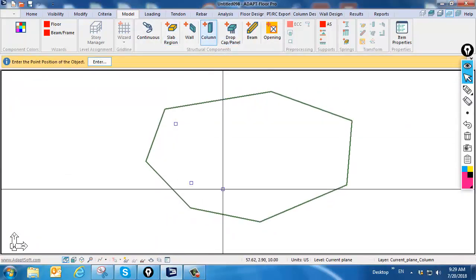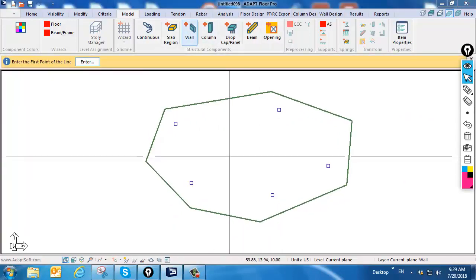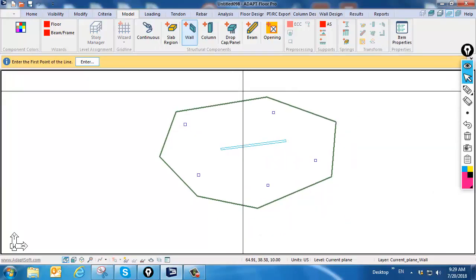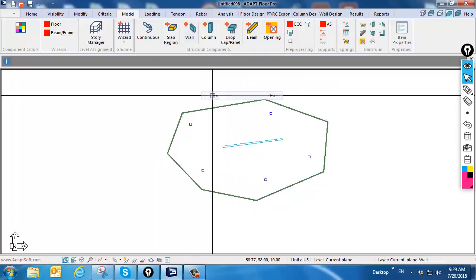I'm going to add a few columns, and then we're going to add a wall. Now in this wall we want to add an opening. We're going to copy this floor vertically so we have a typical floor for this model.